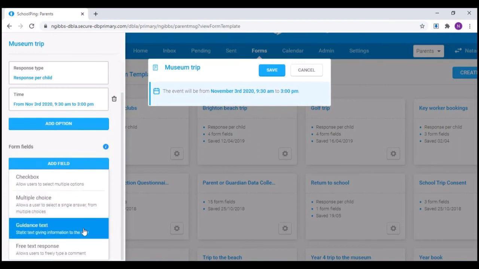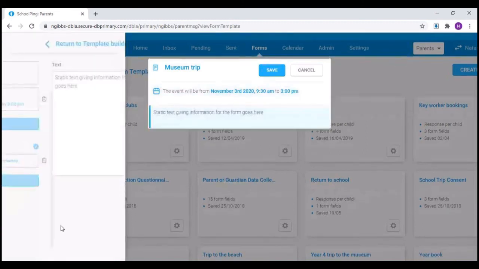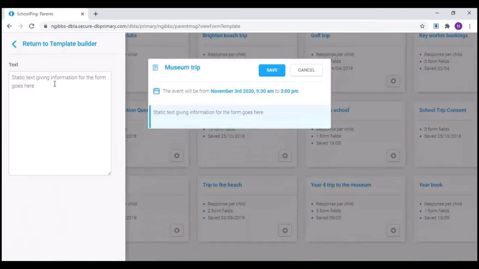Some guidance text, that's not really a question so much as it's some information that you would put on the form. So if it's for a school trip, something like, make sure you bring a packed lunch, hat, sun cream, that kind of thing. And a free text response is a question where you're asking them to provide the answer for you. So I'm going to add some guidance text first.